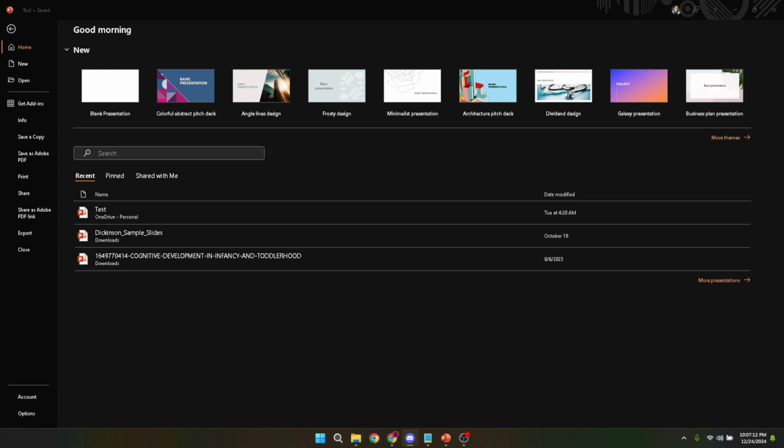First things first, let's get your Microsoft PowerPoint up and running. If you haven't already, open the application on your computer. This is where all the magic begins. PowerPoint is a powerful tool that, when used correctly, can create visually engaging and professional presentations.